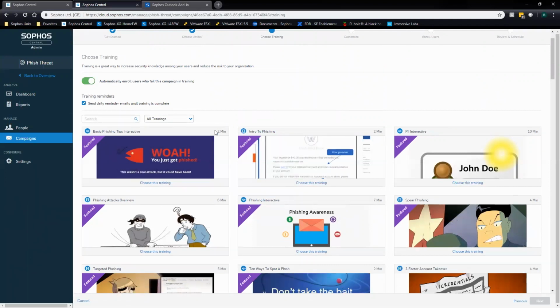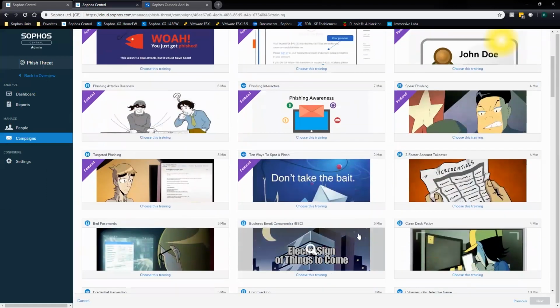The other thing that I want you to notice is in the top right-hand side of each piece of training, you can see the duration. So this one's 2 minutes, 7 minutes, 6 minutes, 5 minutes. The important thing to know is that none of these trainings will ever be more than 10 minutes. We're not trying to beat your users to death with these things. We're trying to give them some valuable information and let them go on about their day.